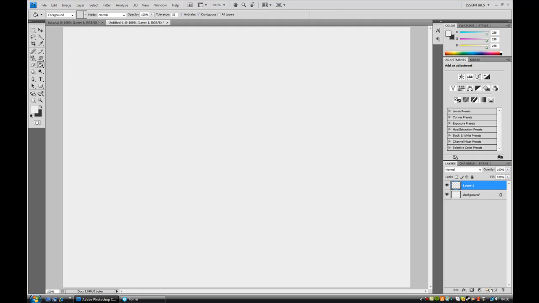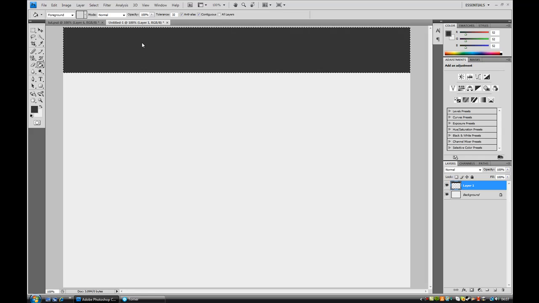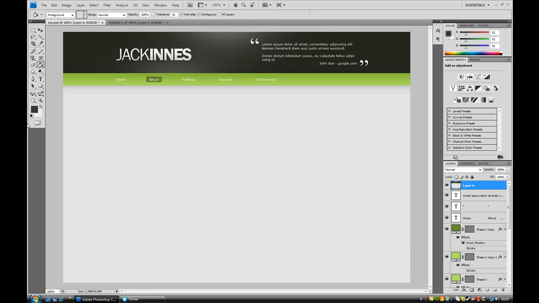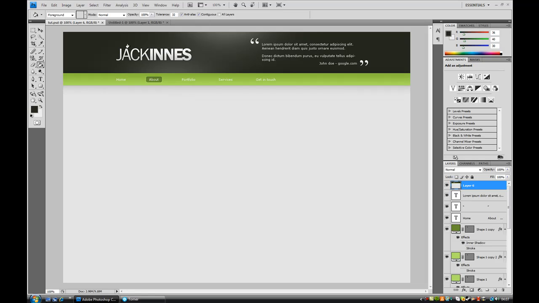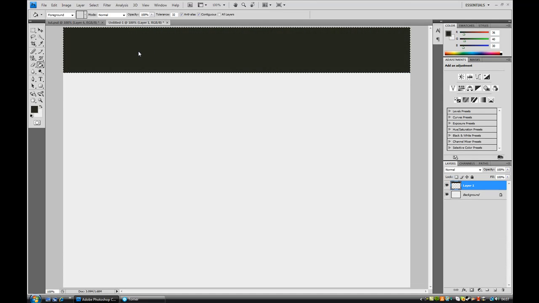Now we're going to create a new layer, and with our rectangular selection tool, we're going to make a selection about that big at the top of our document, and fill it in. Let's just get this exact color. That color code is 242818. Sorry about that. So let's fill in that color, then press Ctrl D to get rid of the selection.